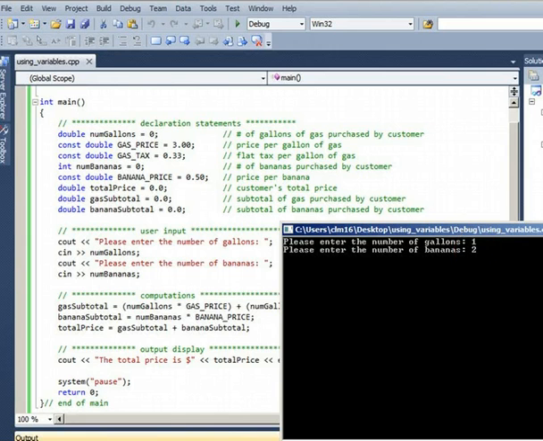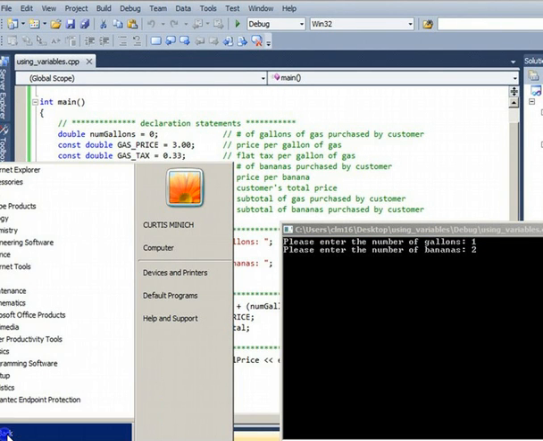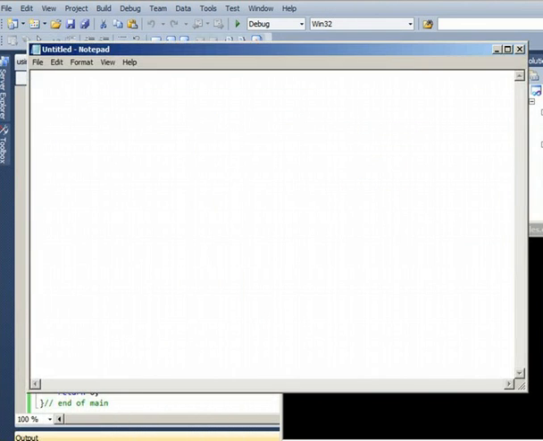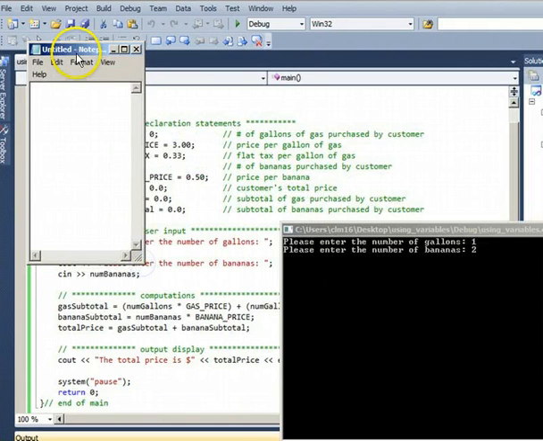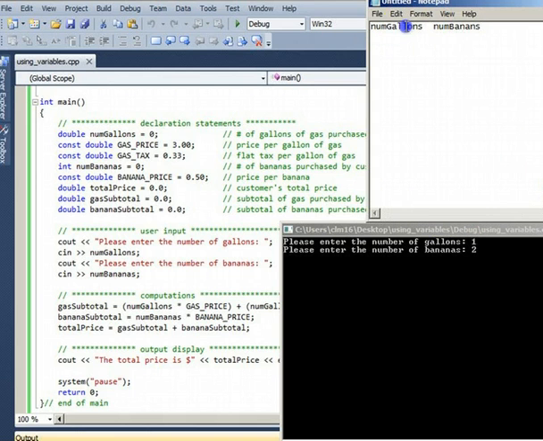What you should do on your paper, your scratch paper, is you should keep track of all this by recording what's being stored in the memory of the computer. So maybe on your scratch paper, you make a column for num gallons, and maybe you make a column for num bananas, and write nice little lines under there.